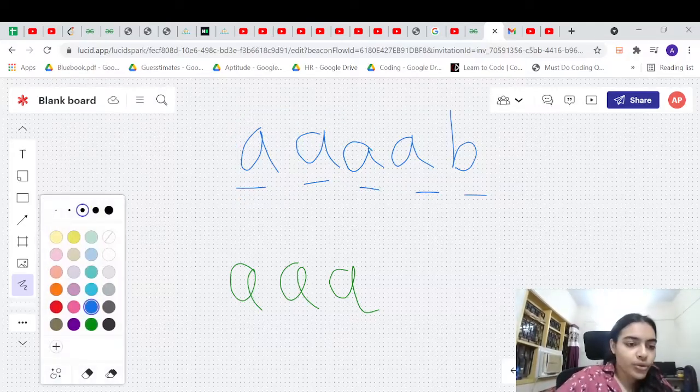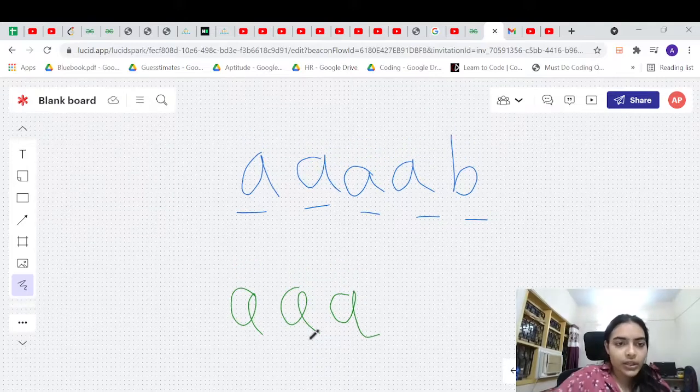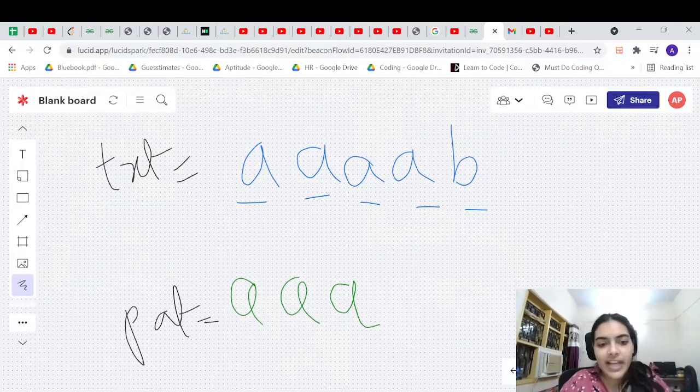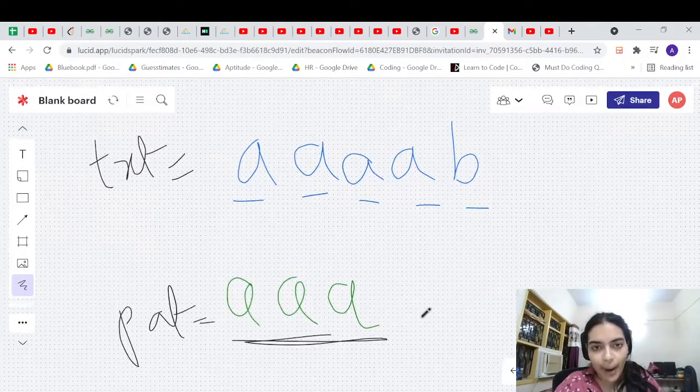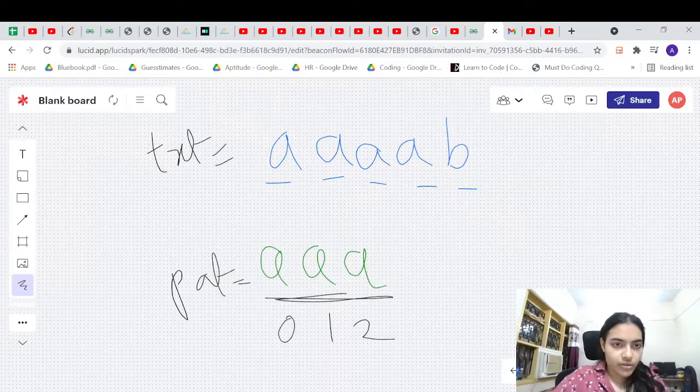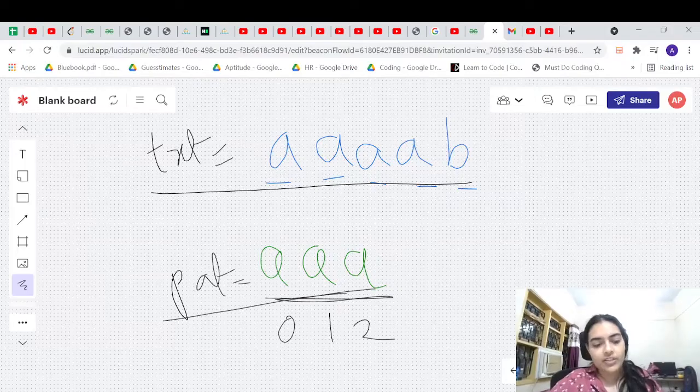So what are you going to do? In this case, you will take both the strings. You will take the string which is text, you will take the string which is pattern, and now you will build the LPS array only for the pattern. In this case, the LPS array will be 0 1 2. So you have the text string and the pattern string.